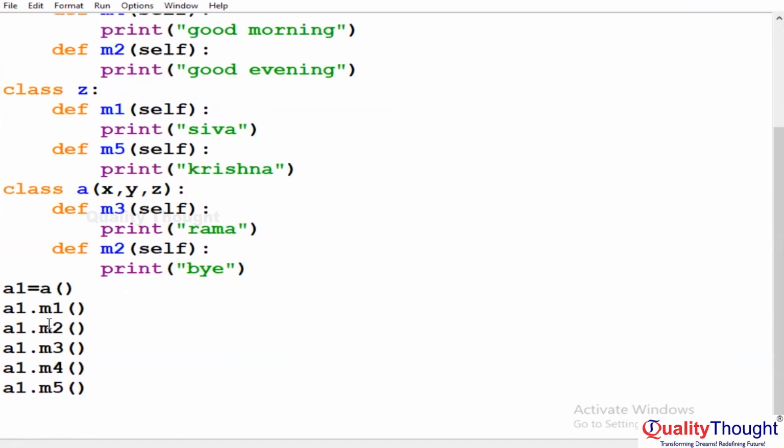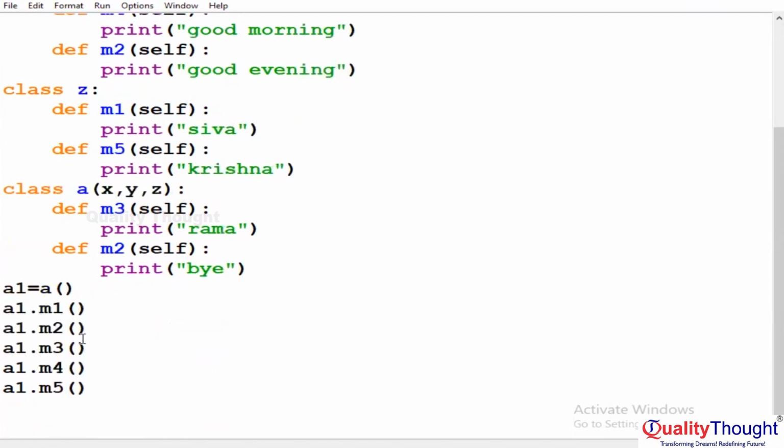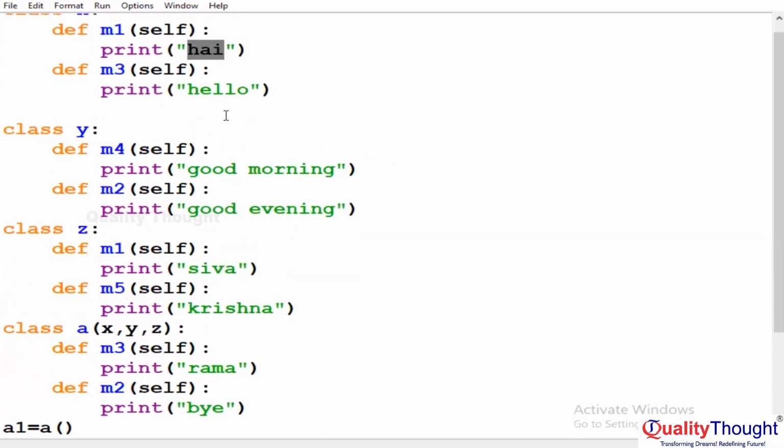Next one, A1.M2. First go to the current class. In the current class, M2 is available. At the same time, here also M2 is available. Now, which has the highest priority? The A class has the highest priority. In the A class, M2 is available, so that statement is executed. Next one, M3. In the A class, M3 is available. At the same time, X class M3 is also available. Now, which has the highest priority? A class. Now the Rama message is printed.